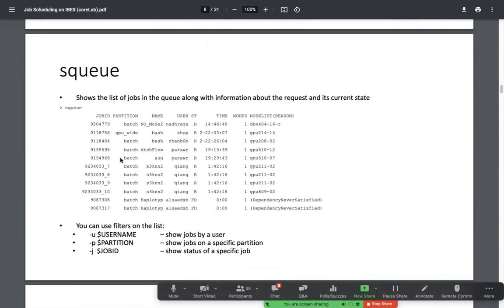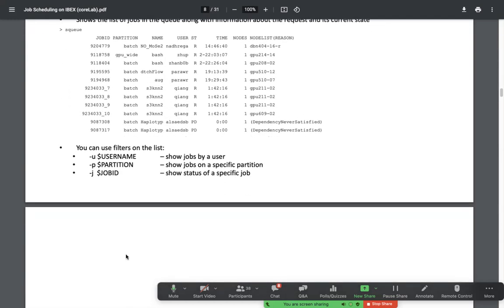Another useful command that is of consequence most of the time, once you have submitted a job, is the one to see the status of your job at that time. squeue is that command, and you can filter it by adding some options. The first friendly option is minus u and your username, and it will only show your jobs. You can see if there is a particular partition that you would like to see; batch is the general partition. And a job ID: if you want to see the status of a particular job ID, you can do that too using the filter.